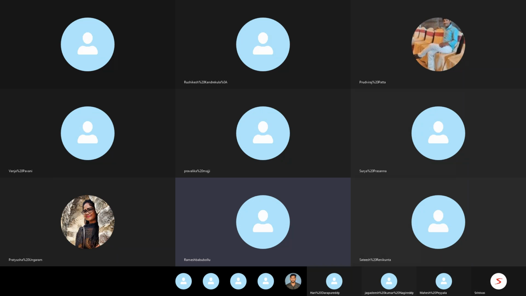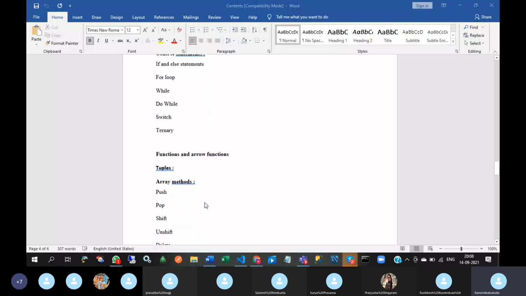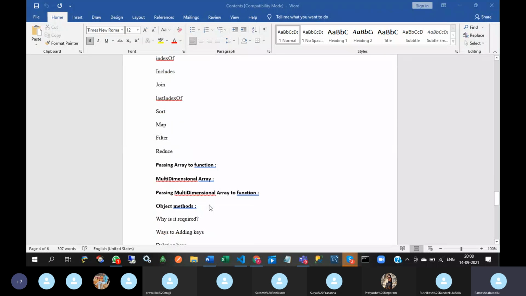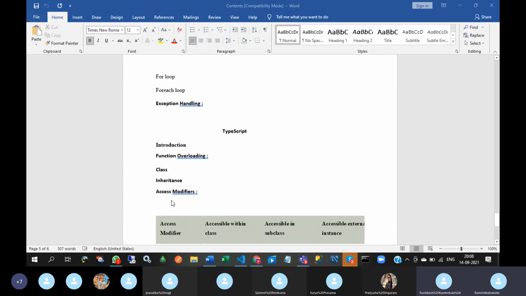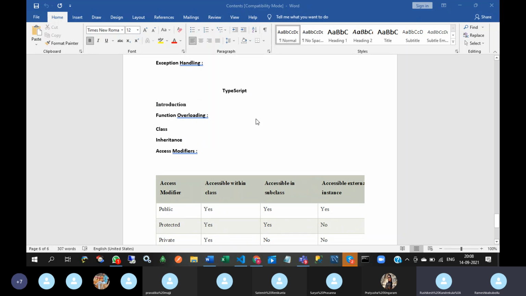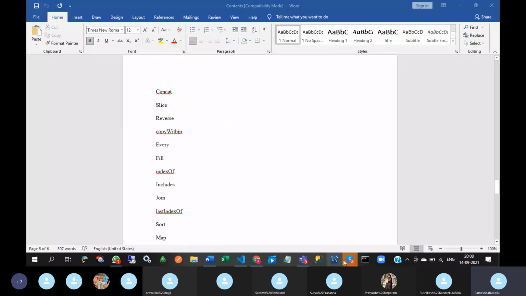Structures, I mean control statements, different types of loops, and functions and arrow functions, tuples, arrow methods, and what is multidimensional array, how to pass multidimensional arrays and normal arrays to functions, and object methods, JSON arrays, classes, modifiers, all topics we will discuss.